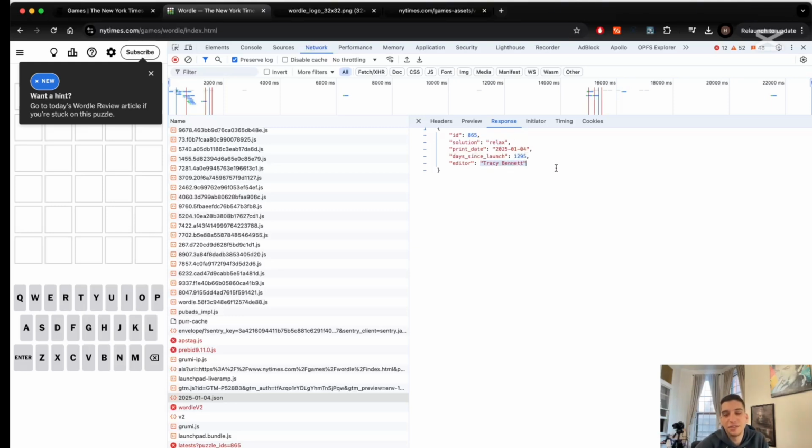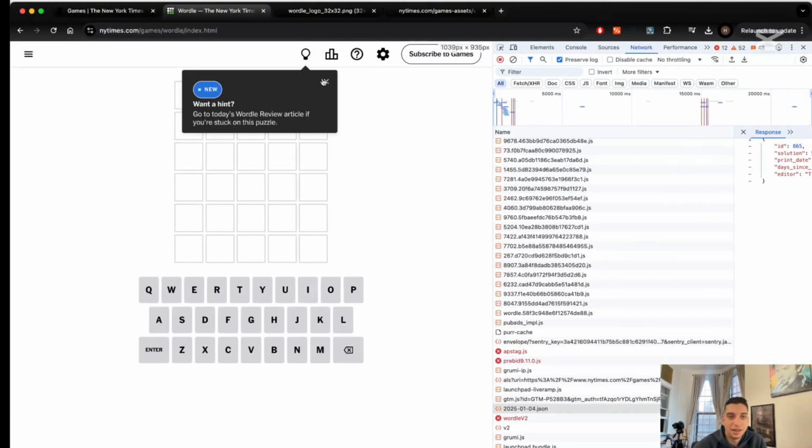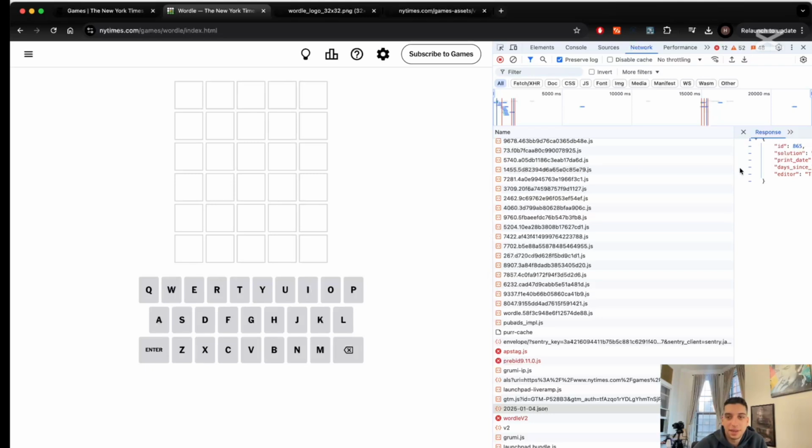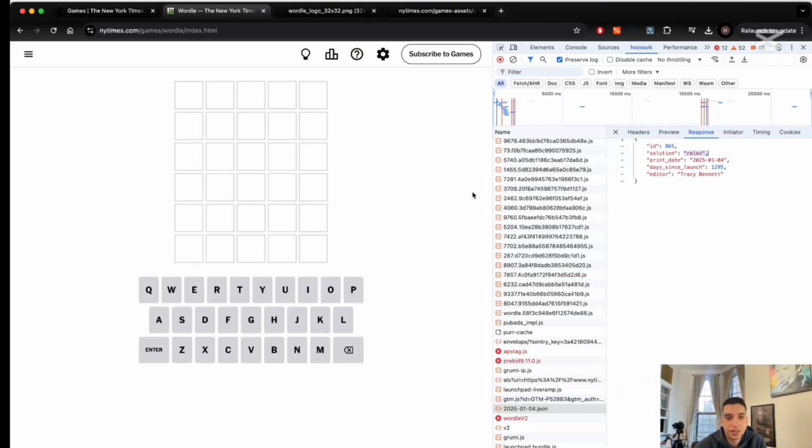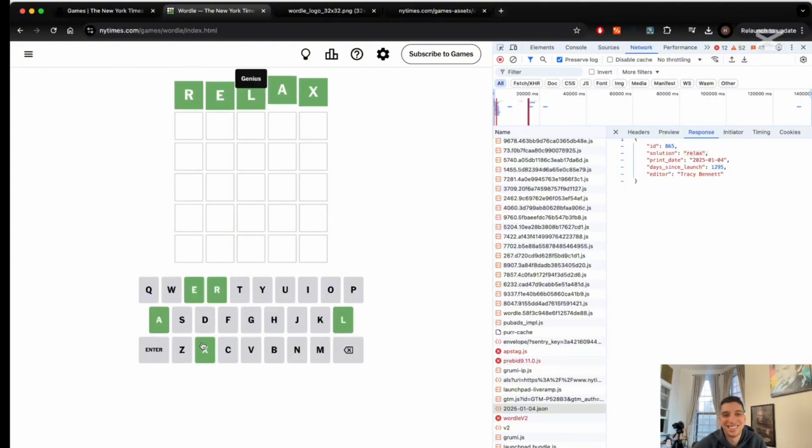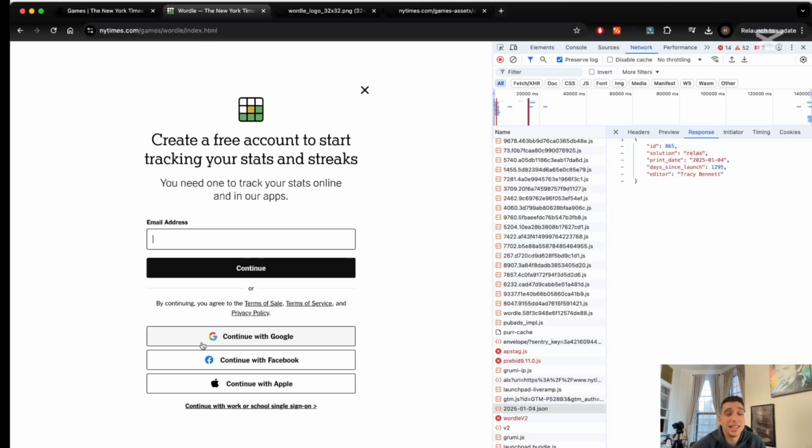You know, the editor information could actually be interesting if you start tracking who's editing which Wordle and seeing what the hard ones are and who the hard editors are and who the easy editors are. But look, simple as that, we got the solution to the Wordle. And I can go ahead and type in our solution here, which is relax, and get the Wordle in one. Now, you might say, is this cheating? No, of course it's not cheating.